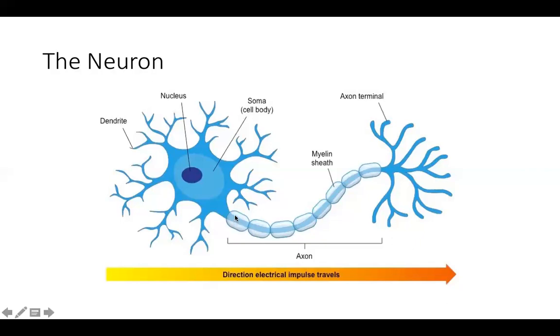And then finally, there is a substance that coats the axon. It surrounds the axon, and that's called the myelin sheath. So when a neuron is triggered, something called the neural impulse occurs. And the neural impulse is an electrochemical response, and I'll explain what that means.